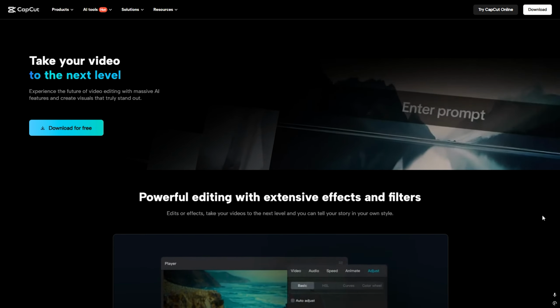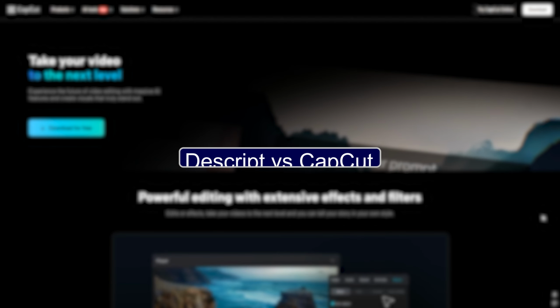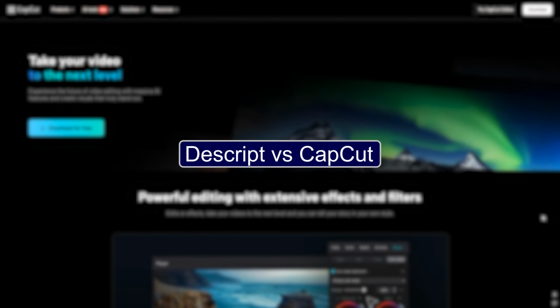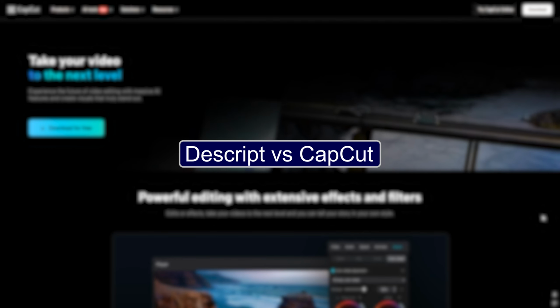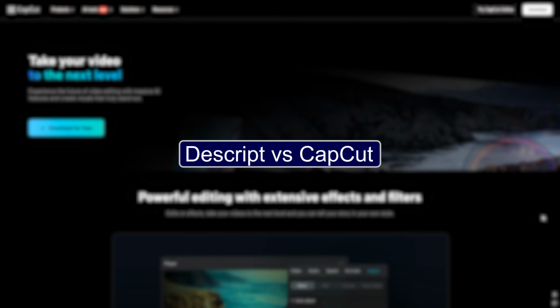Looking for an AI video editor but cannot decide between Descript and CapCut? While both use AI to speed up editing, they are built for very different users. Here's what you need to know in under 3 minutes.